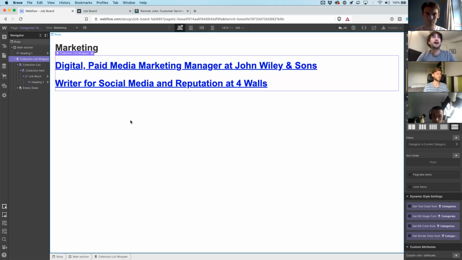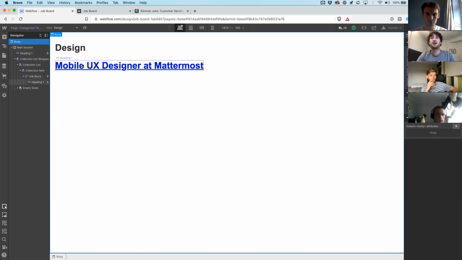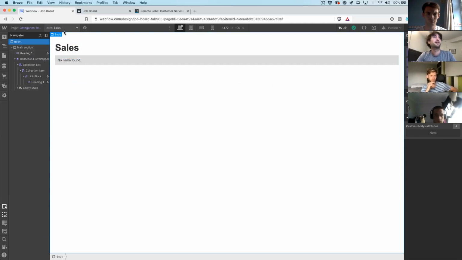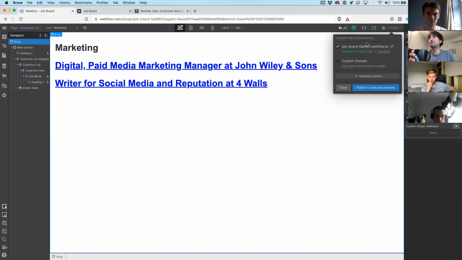So now it's showing only marketing jobs here, but because it's a template, let's go to design. It's going to show that design job automatically, which is really cool. If you go to sales, it's just going to say none because we didn't create any sales jobs yet. So yeah, this is the bones of the site. Let's go ahead and publish it real quick.